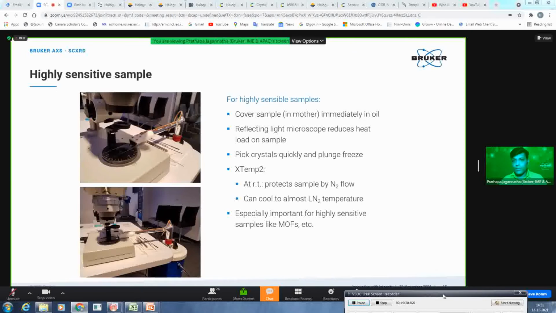Yes, what we generally do, if you are quick enough, if you have quick hands, is put a drop of paraton oil, put some crystals along with the mother liquor, and try to pick up the crystal as fast as possible and freeze it under liquid nitrogen in the diffractometer. So that's a quick and easier way. If you want to go a slightly more difficult way, you can mount the crystal in a capillary along with the mother liquor, seal it from both sides and collect the data.